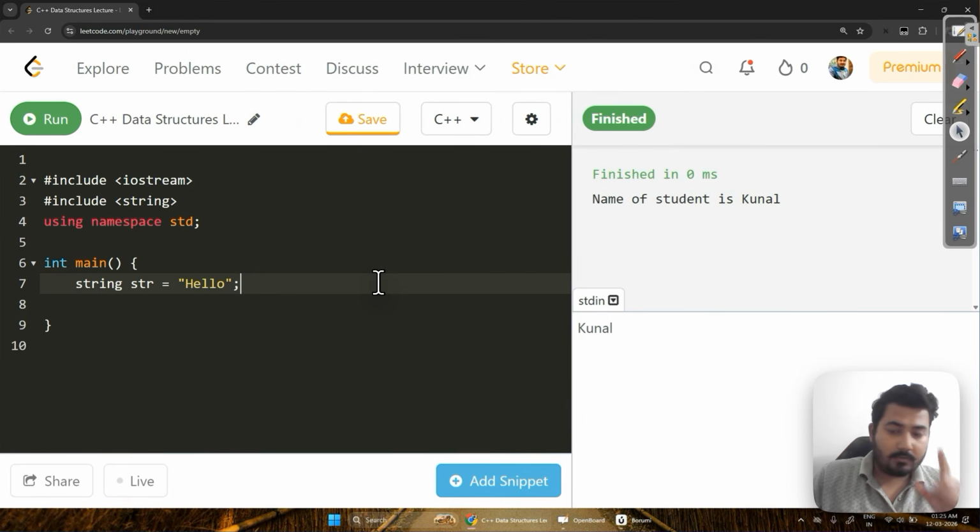And one thing to always remember: whenever you are declaring a string, it will always be surrounded by double inverted commas. When you are declaring a character, it will always be surrounded by single inverted commas. When you are creating a string, it will always be surrounded by double inverted commas. As straightforward as that.